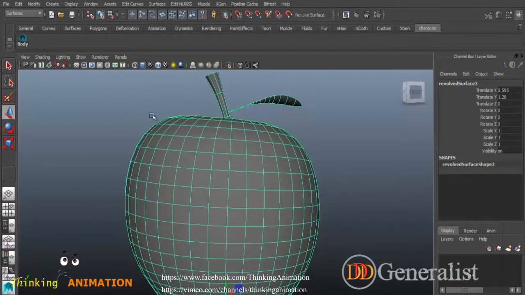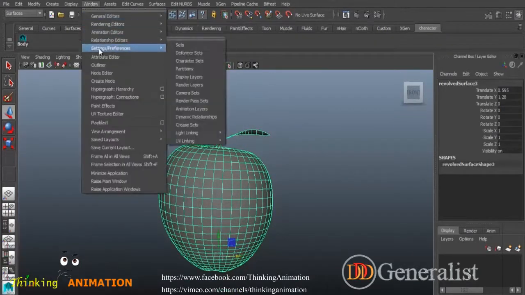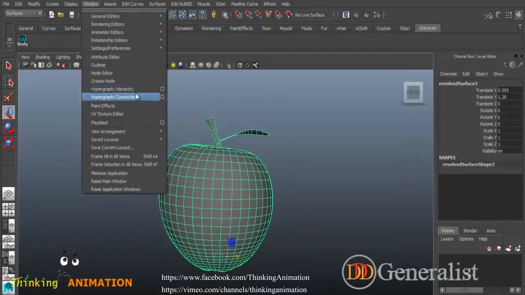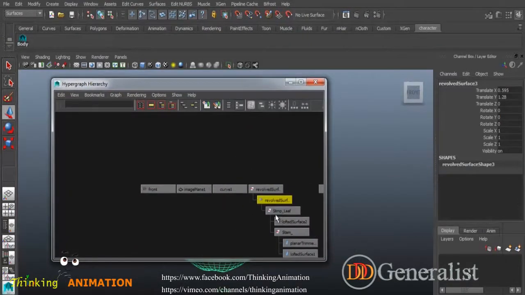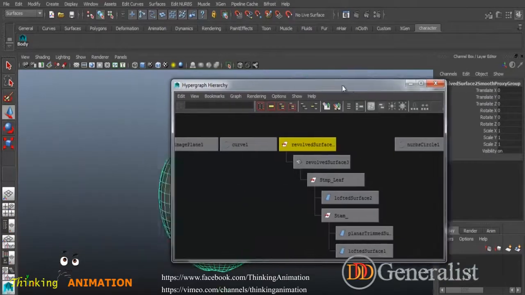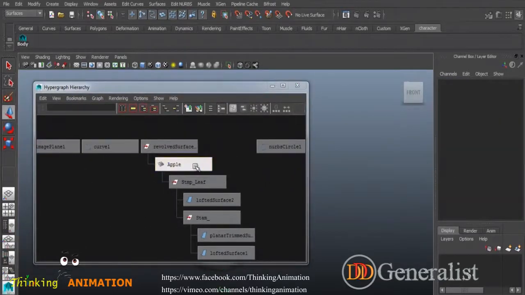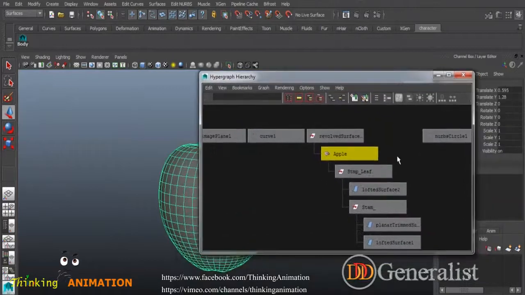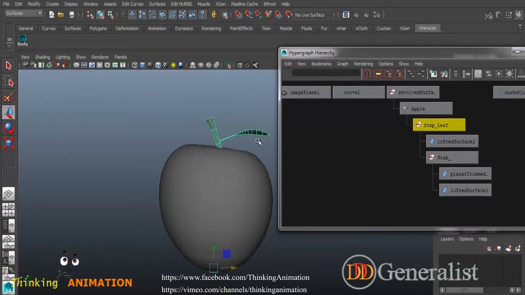I don't want this. What can I do right here? So what I can do is go to Windows, and here is the option Hypergraph Hierarchy. So here you can understand how Maya treats your objects. If we come down here, we have the stem leaf group right here. If we name this object apple, we can see that we have the apple as one main group. This is a hierarchy, and the other group that we have here is that stem leaf.